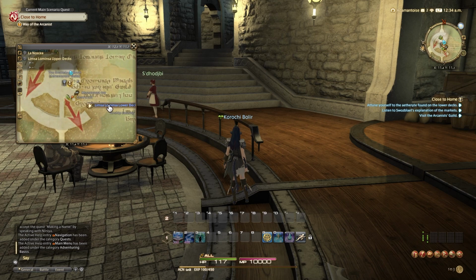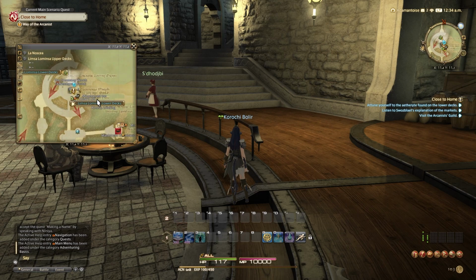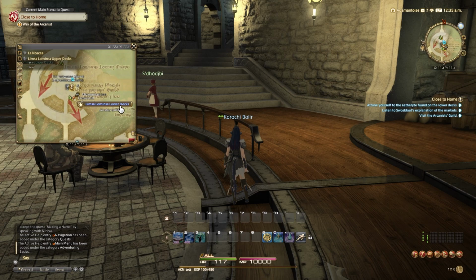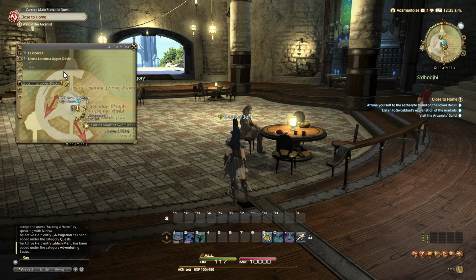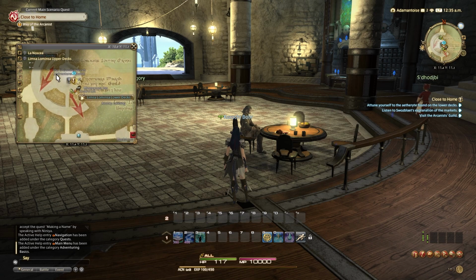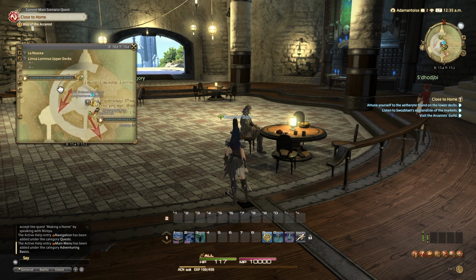Right on the path that you can take to go to the map your destination is, it will appear like this. So whenever you see this, that means there is a path you can take to go to the next part of the map where your quest destination is.